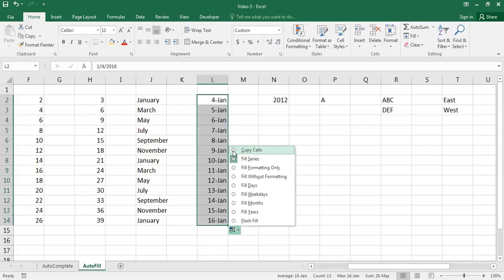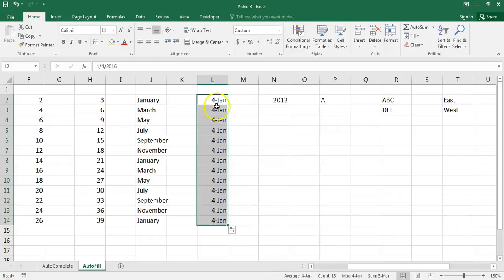Copy Cells means that this cell will get copied in all the selected cells. So now I have just 4th January. If my cursor was on Fill Series, then Excel would have filled in this series.